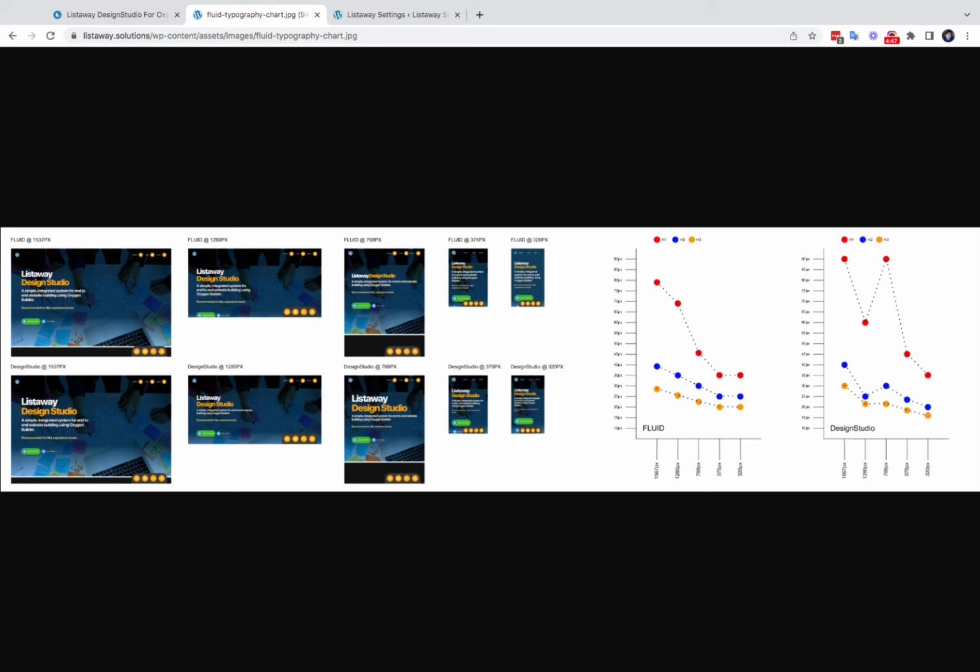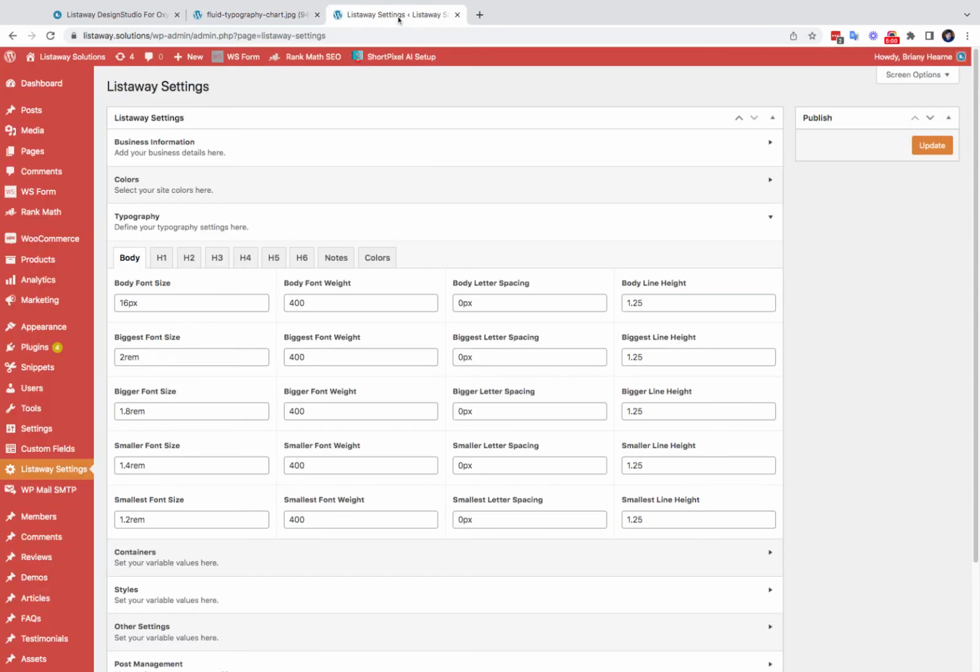I repeat, you can use fluid typography with DesignStudio, no problem. It's only a few lines of code, but we don't recommend it. We think it's a hugely missed opportunity. And so we built our own. This is what it looks like. We're in the listaway settings. Yesterday's video gave a brief intro to this settings panel.